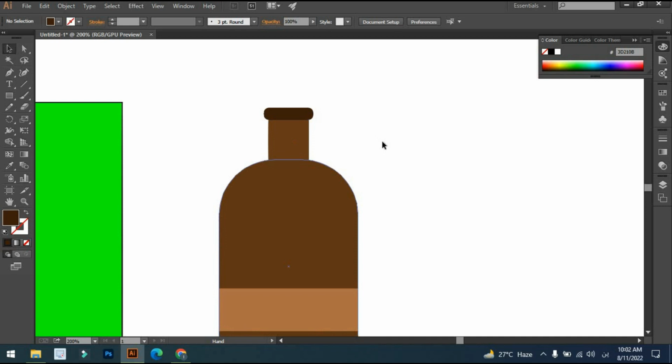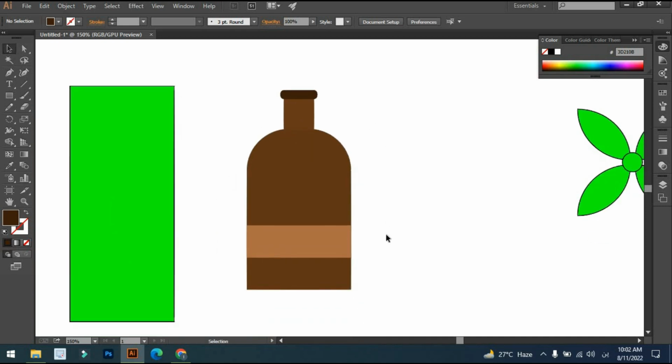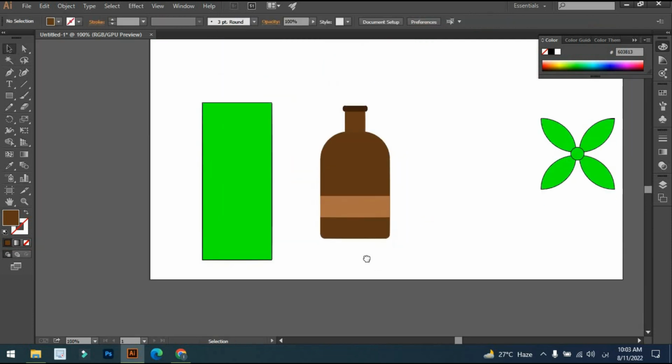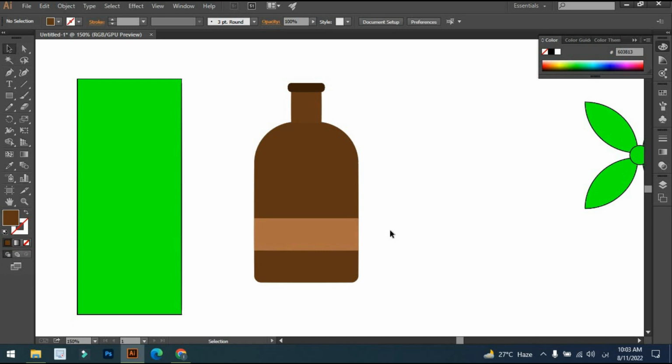Now we have created this bottle with the help of the direct selection tool, and we want to change these two corners into smooth or rounded. That's why we have to select the direct selection tool. I have pressed A and taken the direct selection tool, and then I'll select both of the corners, and you can drag these two points according to your requirements. So now we have made a bottle with the help of the direct selection tool.